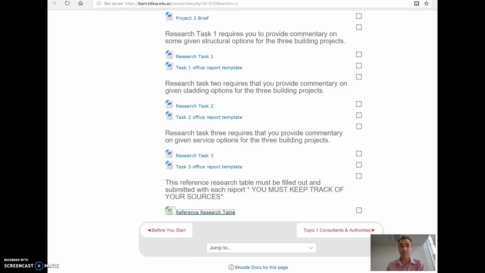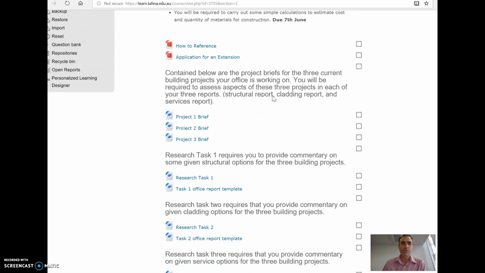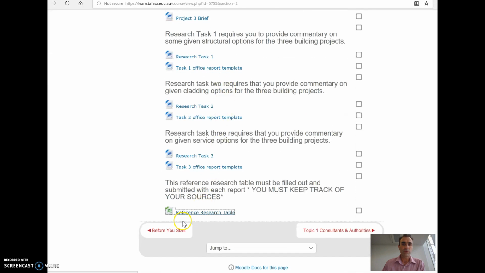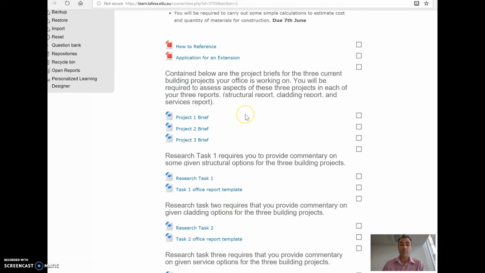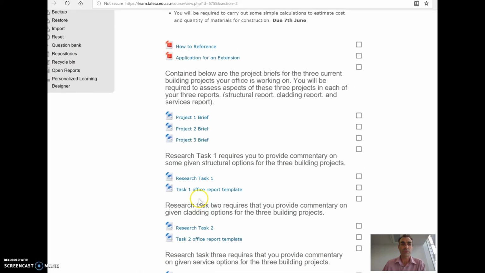For bulk cutting and pasting, I certainly won't accept that. We have to keep our reports very concise and to the point. So primarily what you'll be doing is rewriting bits from your research to make it more concise and to the point. Beyond that, you're going to have to keep your research reference table and keep your reports concise, and we'll be producing those 3 reports: structural, cladding, and services reports, with reference to our 3 projects.